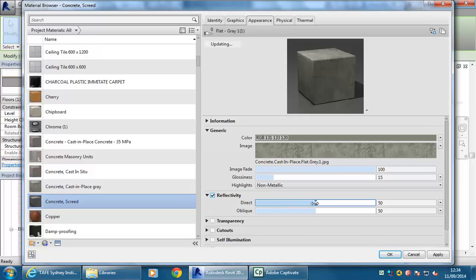Now with reflectivity, to give the effect of a glossy type of material like this, it's good to have a different direct and oblique value. And essentially I tend to use about double the oblique, or double the direct value for the oblique. So there you can see I've got on about 20, and then the direct on about 9 or 10. And you can even take the direct reflections down further, but that means as you change the angle of your view, the reflections are going to change, and that gives you a more realistic indirect reflection.